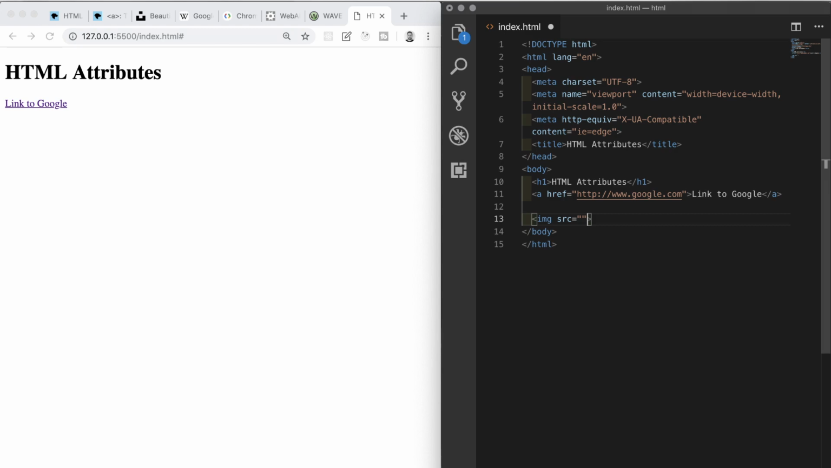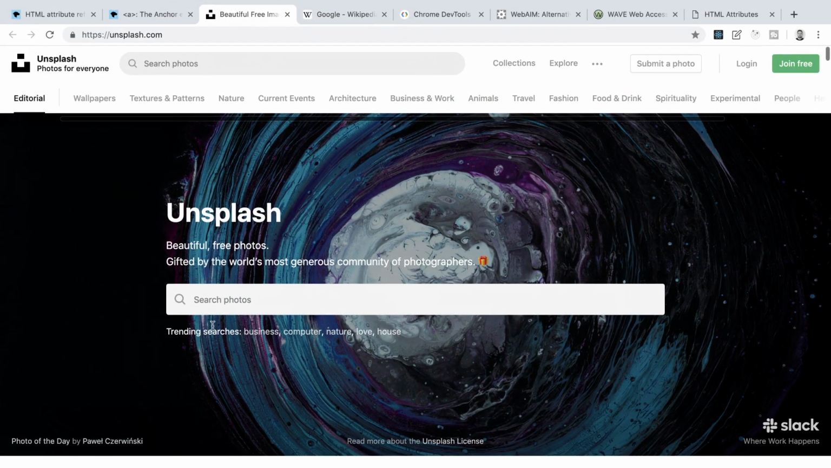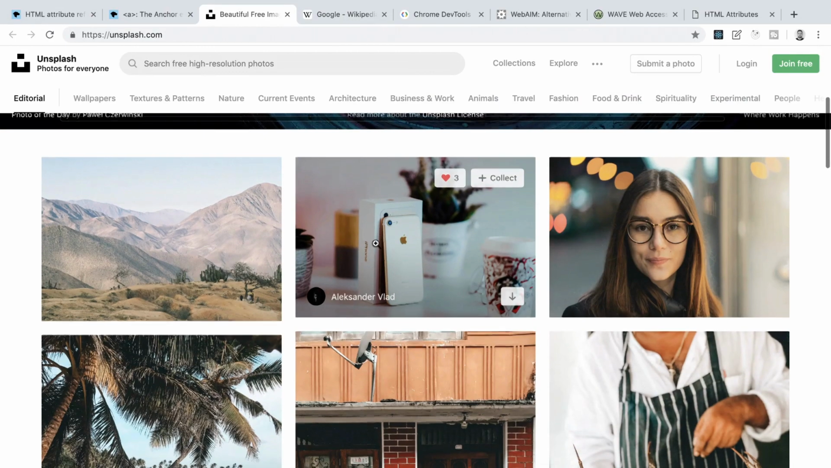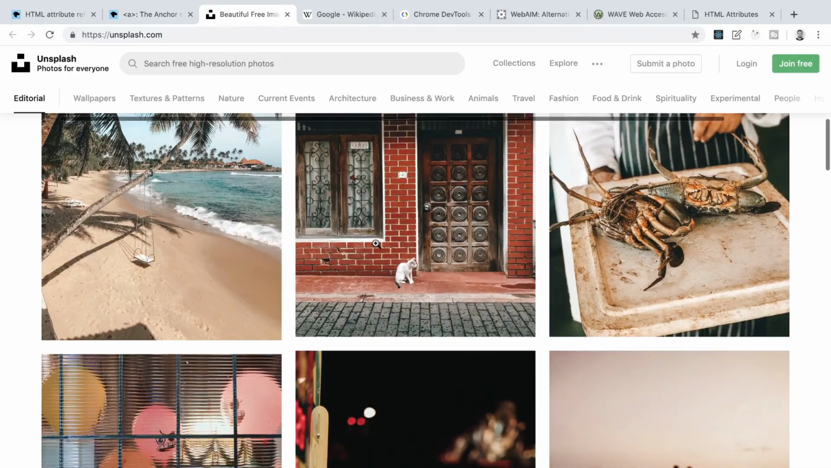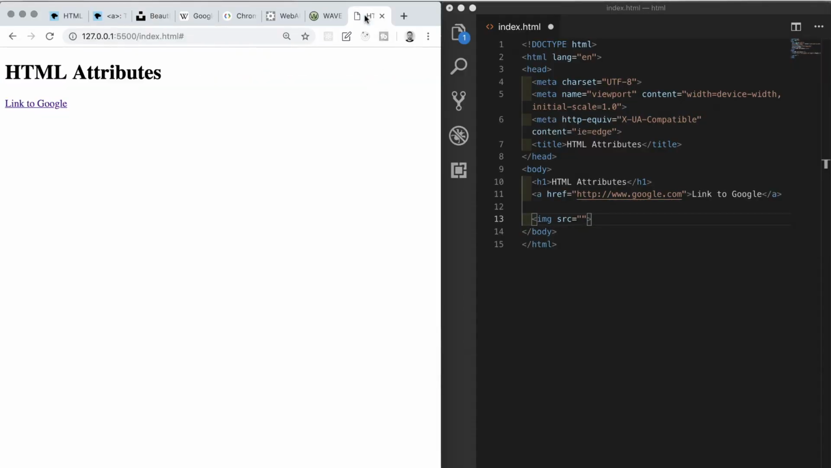And again, to reiterate, this could be within the project's file structure or from an external location such as from another website. One such website that's a really good resource to get photos from is unsplash.com, and we see that it says here, beautiful free photos gifted by the world's most generous community of photographers. So if we go back to VS Code and we write out an image tag, we can see that it will look something like this.